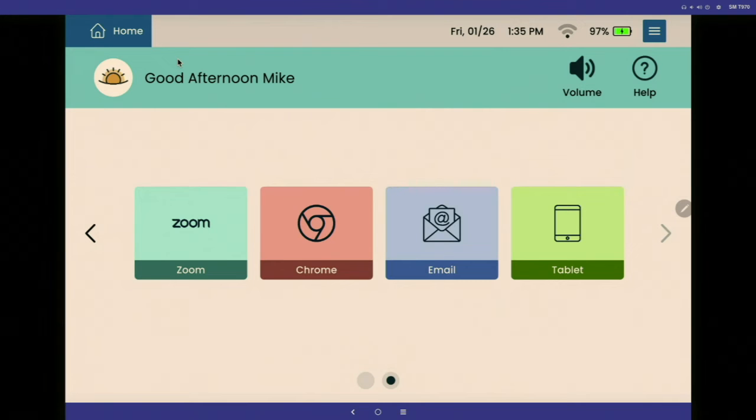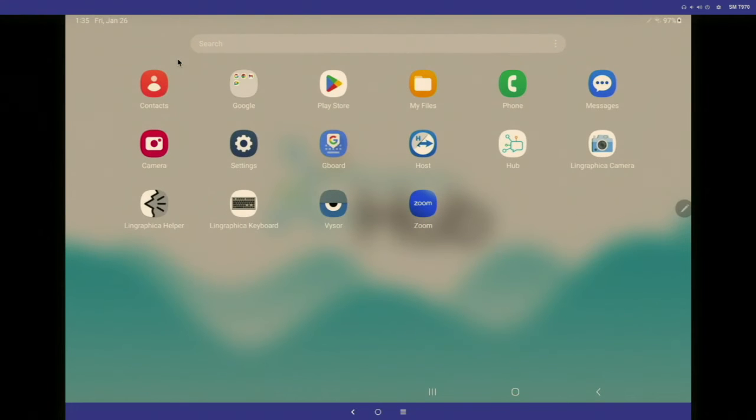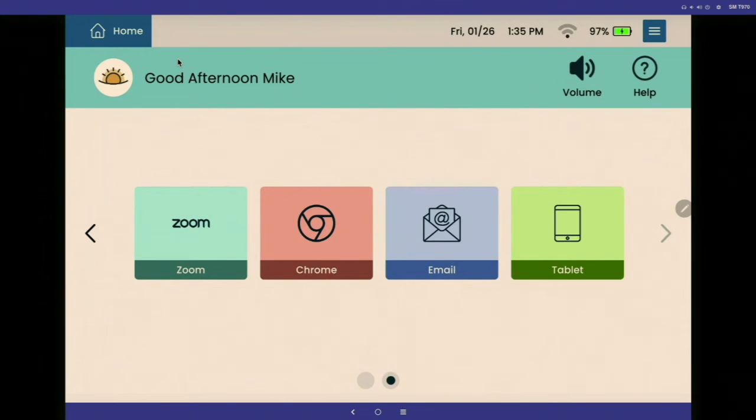In addition to that, we've built in some utilities. So you can see we've got some very familiar things like Zoom, Chrome, and email. We believe very strongly that our users should be able to communicate with their friends and family on our device. And lastly, if you've completed a trial with us, we can actually unlock this tablet for you. And there you'll have access to the rest of the tablet, and you can use it like a regular device if you so choose to.